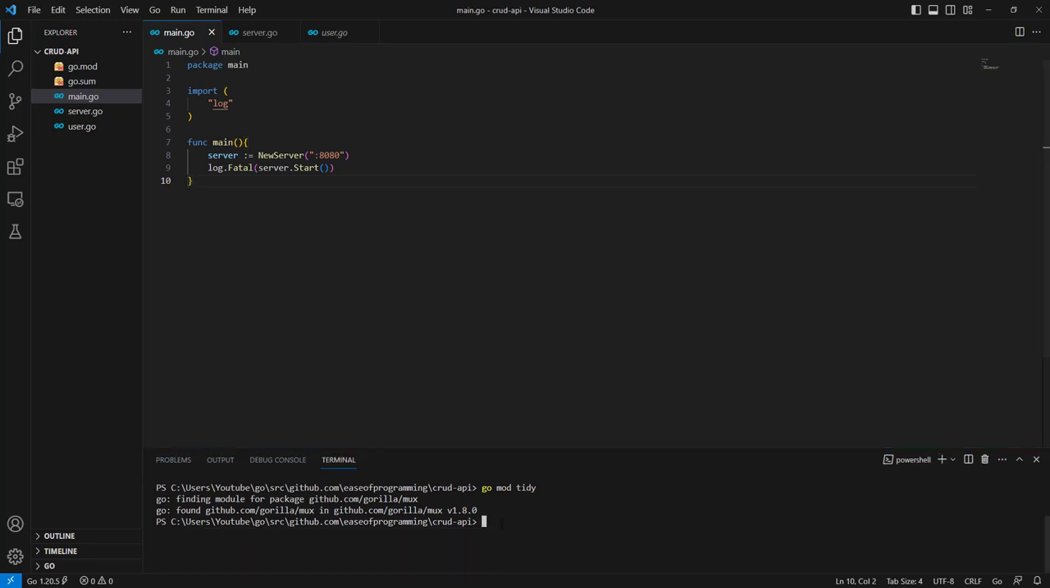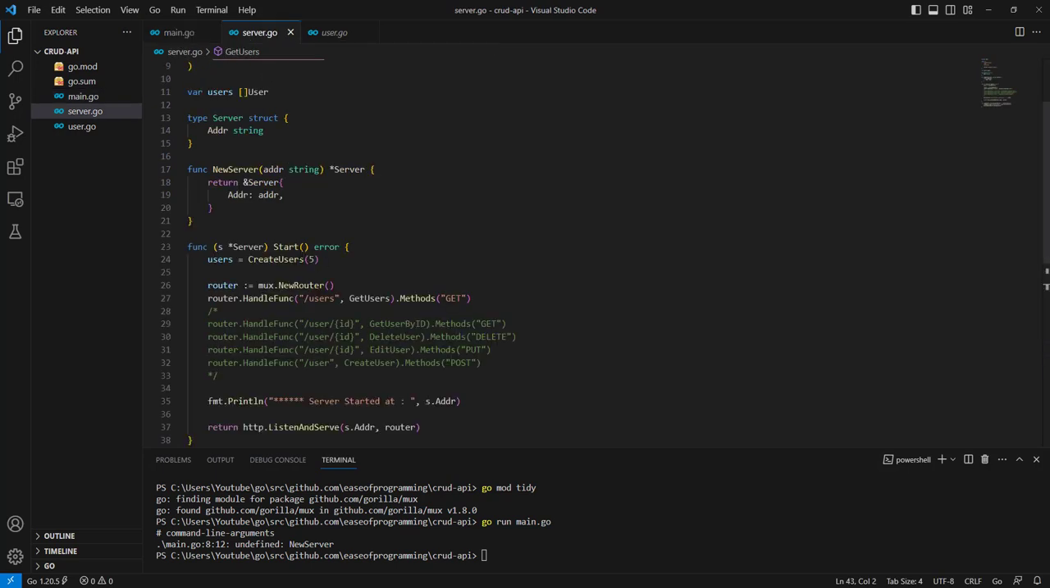Let's test this, go to main.go. New server, undefined: NewServer, which is good, it's good to have those errors. Yes, we have NewServer. Yep, the function NewServer with address returns server.